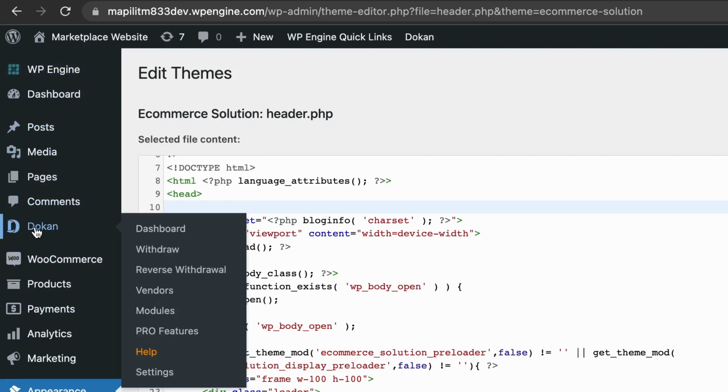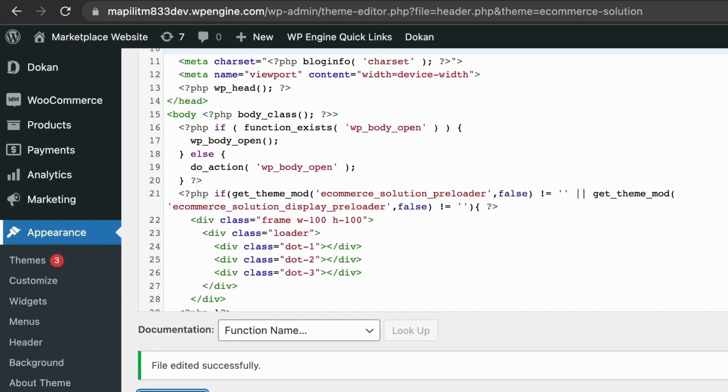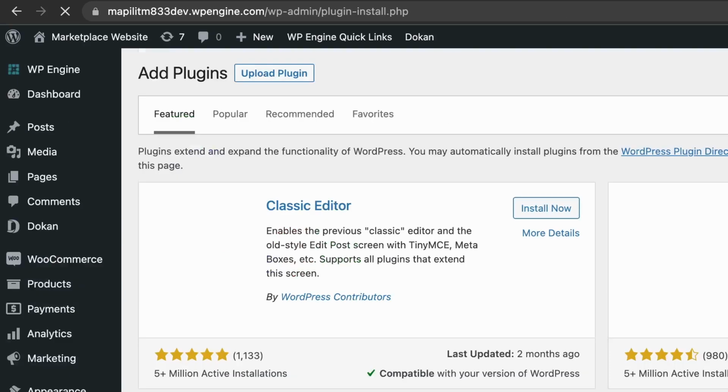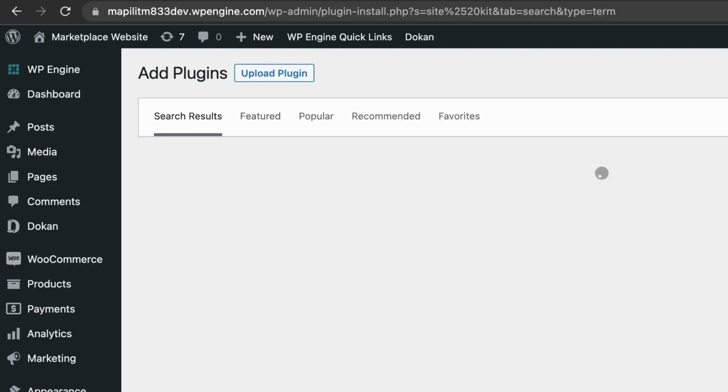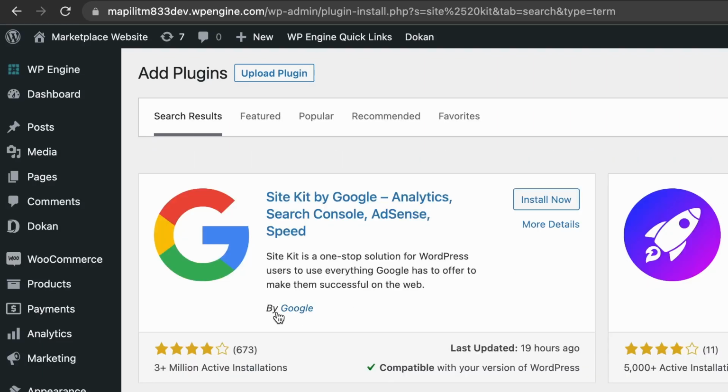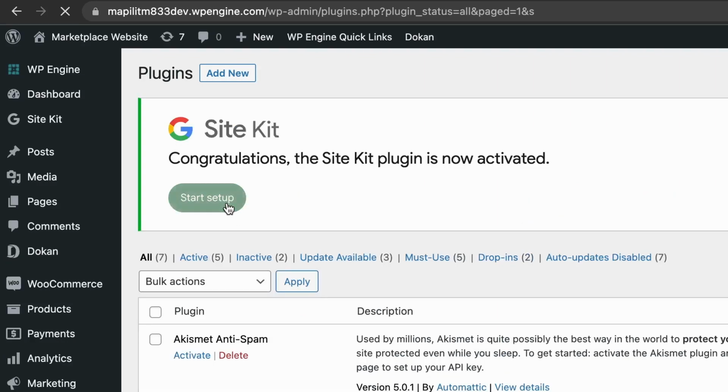Okay, so we're going to install a plugin. What you want to do is go to Plugins and then Add New. Okay, the plugin is called Site Kit. This one right here, it's made by Google. So we're going to click Install Now. And now that this is installed, we're going to click Activate. So now we can click Start Setup.